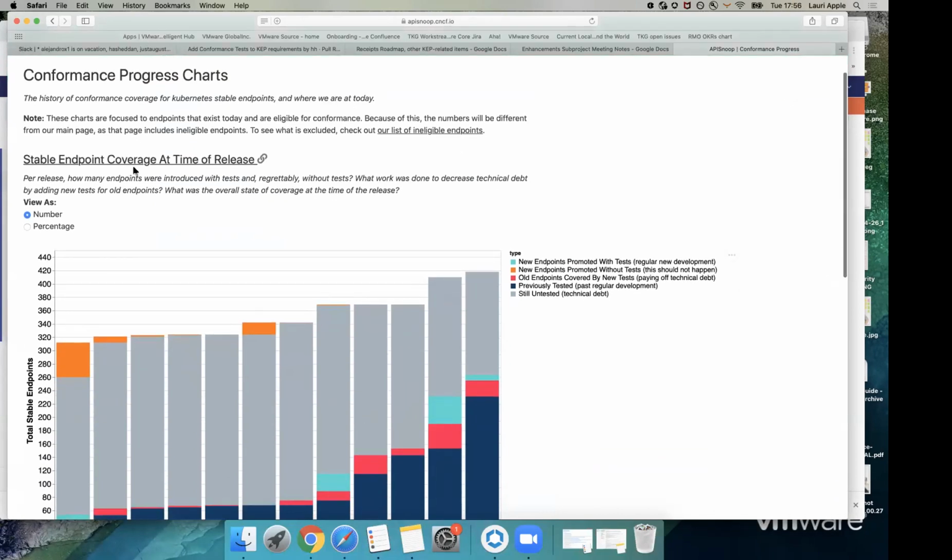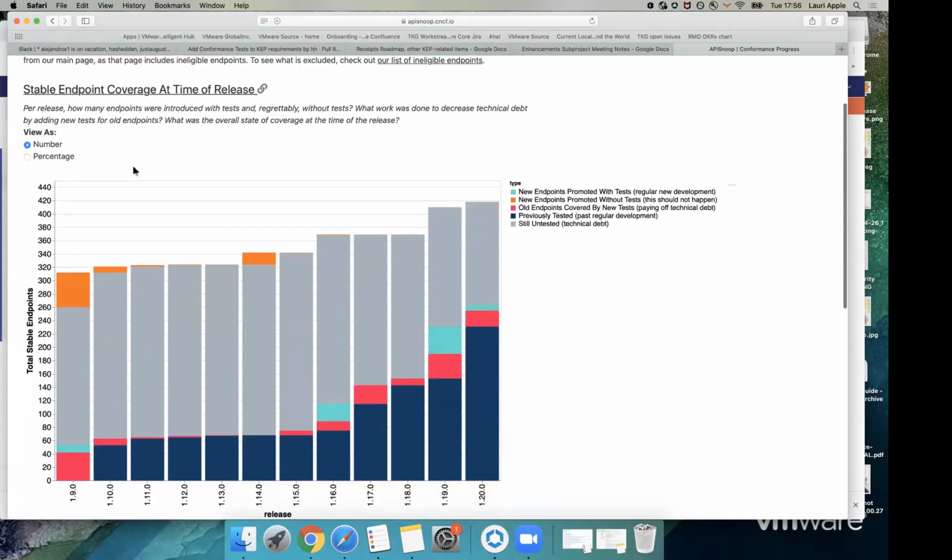There's a list of ineligible endpoints, but if you look at the time of the release, for this release here, we've avoided any new endpoints without test, the orange that we don't want. If you click on the turquoise, the turquoise area are the successful promotions, which is primarily what we're focused on here.